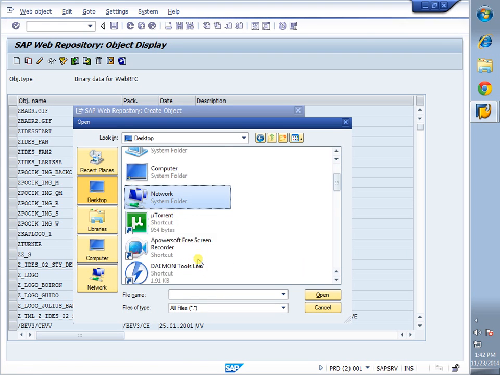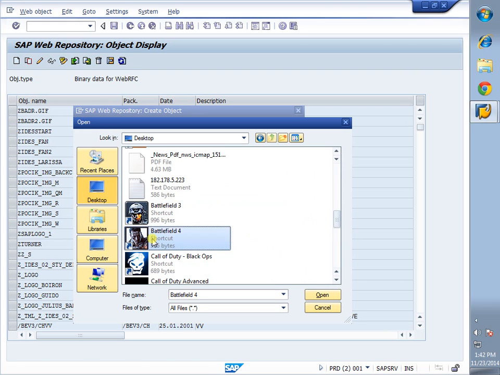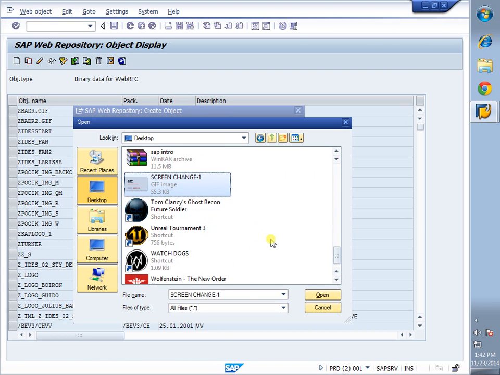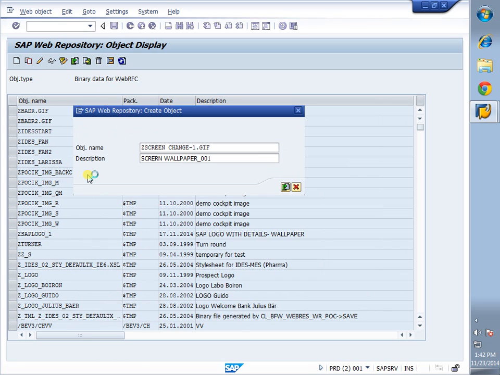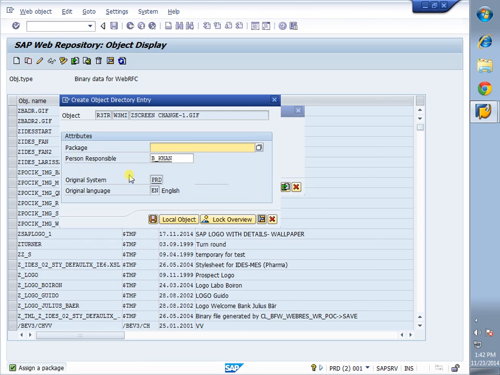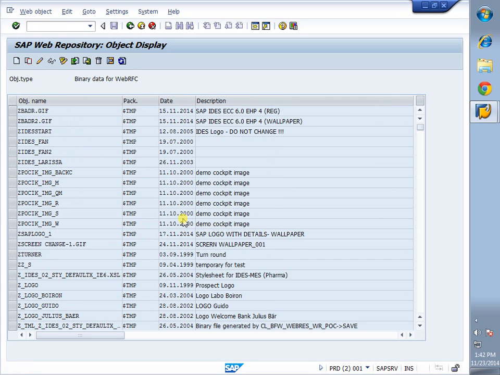Browse your image file. This is my image file which I want to display. Open. It will ask you for permission. Allow. Click on the local object button. If all worked okay, then you will see your file in this list with that description. I scroll down, and I see my file over here, Z screen change -1.gif, screen wallpaper_001. It means my file has been successfully uploaded, or you can say imported, in SAP.